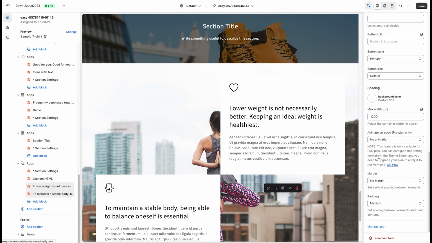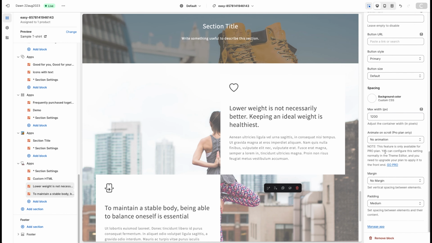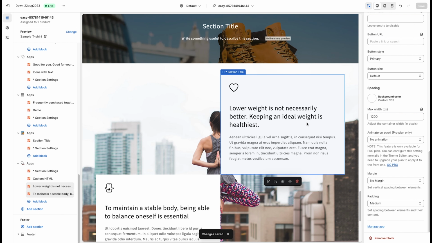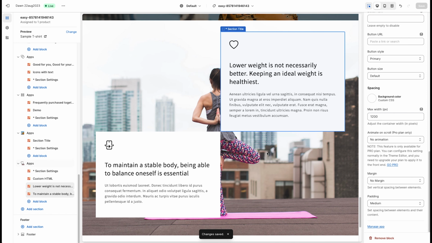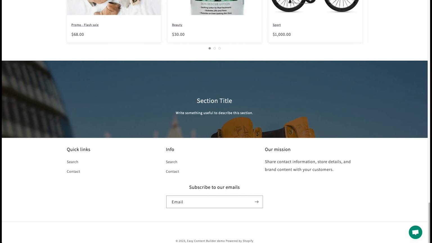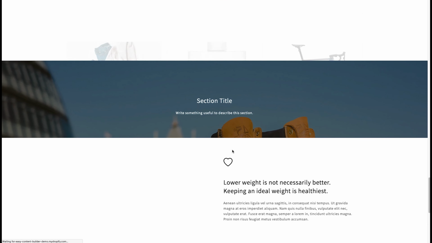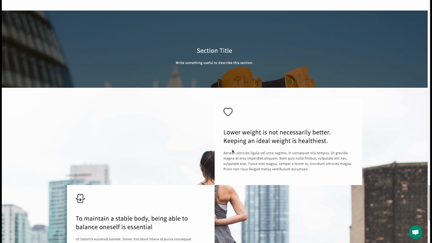It's way better now. Let's hit save. Once you have done that, you can preview this 2-column section directly within your theme editor. Now let's refresh the front end of this page. The new 2-column section we made has been successfully added.